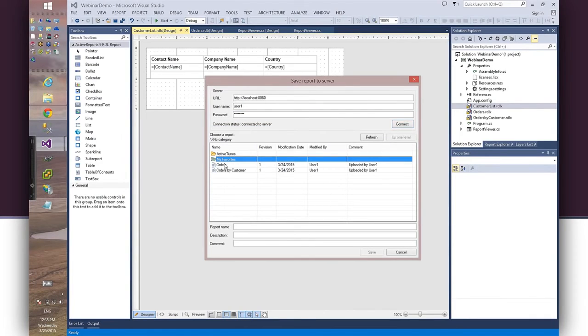I'll just put it at the very top, no category, and I'll call it a customer list, right? And you can see that it has revisions, so this does have version history maintained. So we'll save this report.